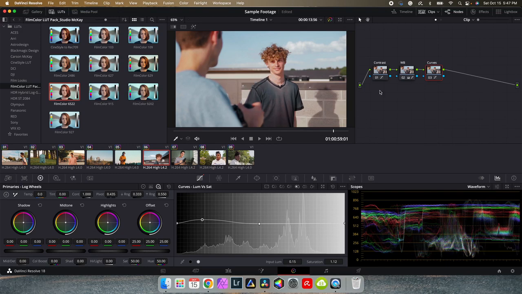Now we can add a little bit of a teal tint to these shadows if we want to create that blockbuster film look. So I'm going to go ahead and create a new node, and then under my log wheels, I'll just bring out some of this red, pull that back a little bit here. I think I'll cool off those midtones as well. And then just warm up those highlights. And then we'll just label this log.